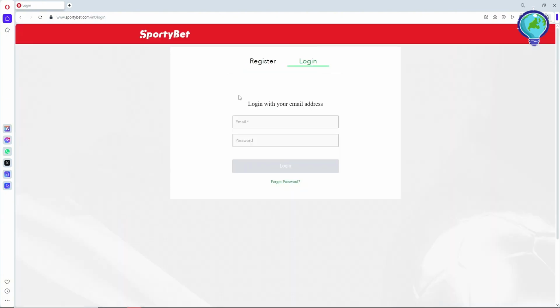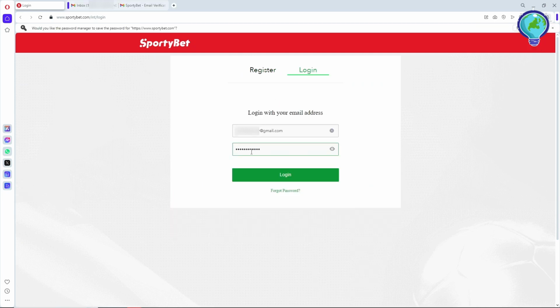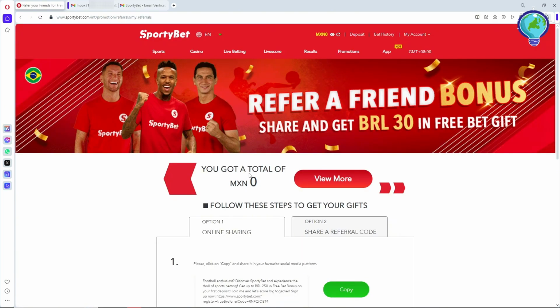And after that, guys, just simply log in to your account over here, or just simply register if you don't have an account yet. Now, just simply provide your email and password and click on login. From here, guys, it will redirect you to this page. So guys, from here, you will have two options.